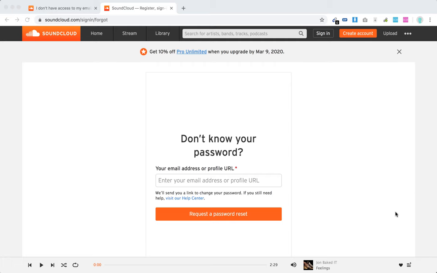Everyone. So how to request a password reset on SoundCloud? So super easy, just on the web, you need to go to soundcloud.com/signin/forgot. And then you need to enter either your email address or profile URL. So there you have it. And then just click request a password reset.